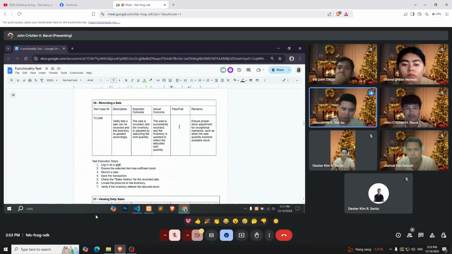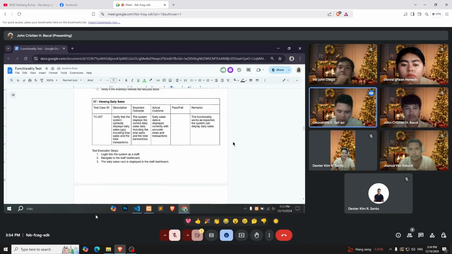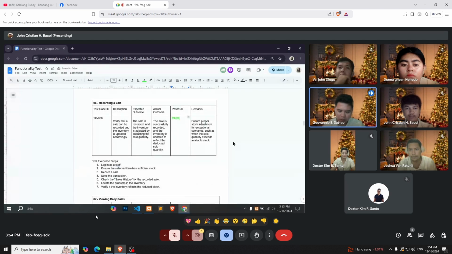So the actual outcome: the sale is successfully recorded and the inventory is updated to reflect the deducted sold quantity. So it passed. So remarks: ensure the proper stock adjustment for exceptional scenarios such as when the sale quantity exceeds available stock.